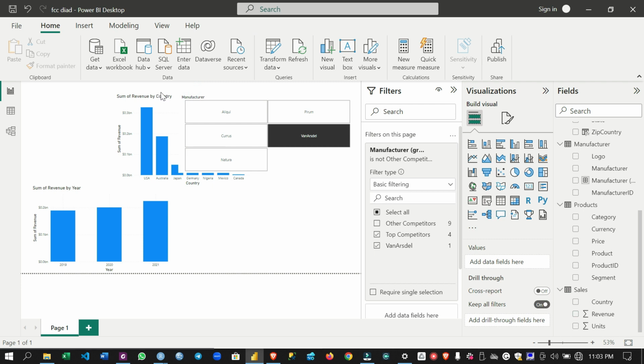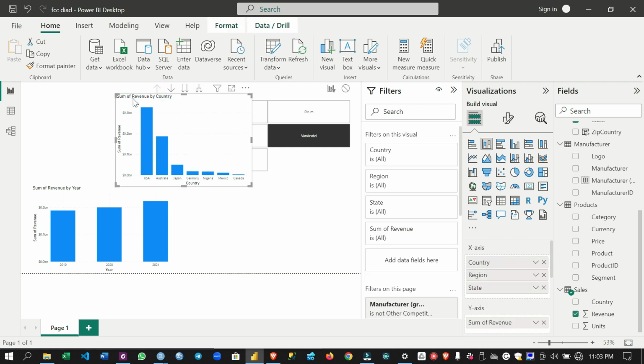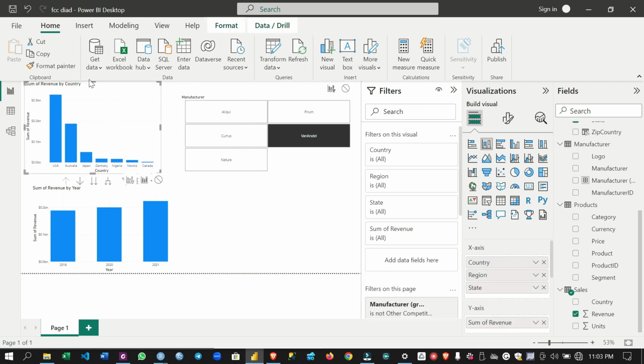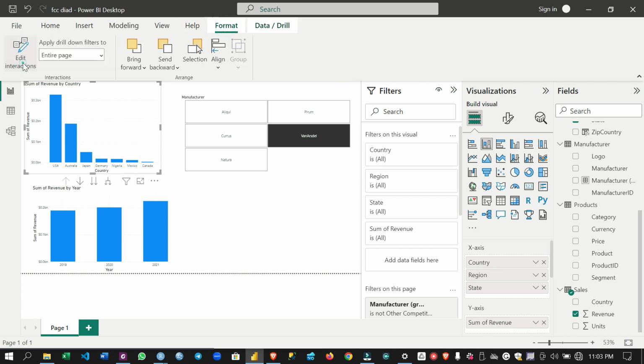Then I'm going to bring it back. Now I'm going to go to my format and turn off my edit interaction. Anytime I click on a year, you can see it. You can now see that I'm able to get all the revenue for that particular year.